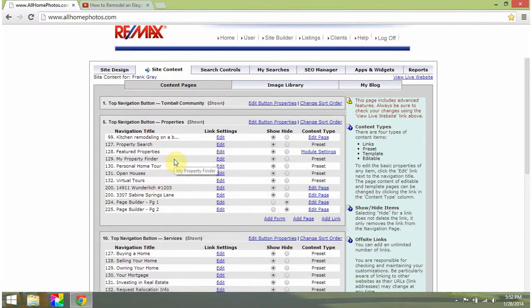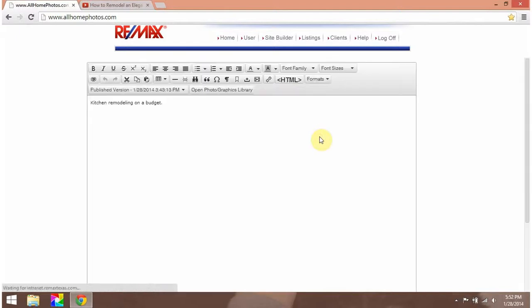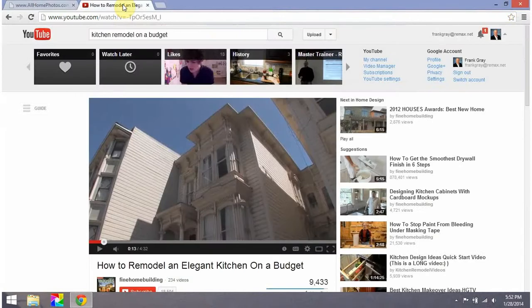Once there, you want to select Site Content, and then select the page that you want to add the video on. Now, creating these pages will be the subject for a different video, but for now, we're going to select this top page, Kitchen Remodeling on a Budget, and I'm going to select Edit Page. Now that I have the page open where I'm going to add a video, I'm going to hop back over to YouTube, which I have previously opened. I have identified a video on how to remodel a kitchen on a budget.